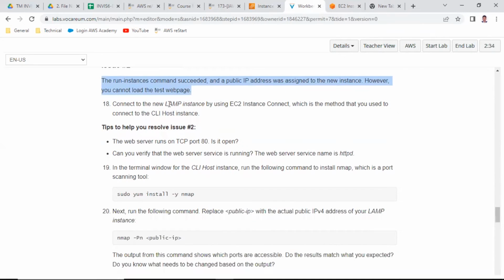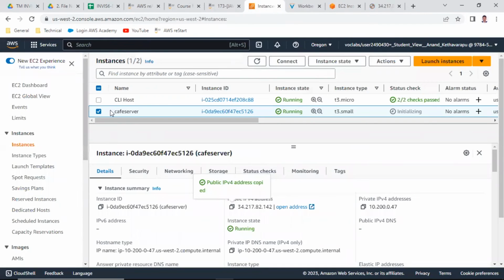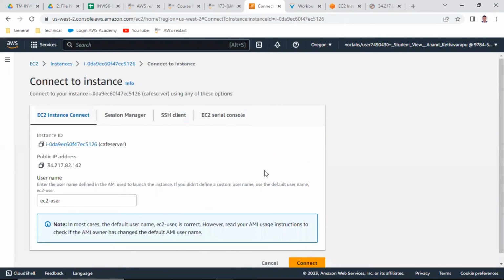Now, connect to the new instance using instance connect. Okay, which method have you used? See, this is the instance, right? Sorry, not this one. The new instance, cafe server. Try to connect using instance connect. The other server.